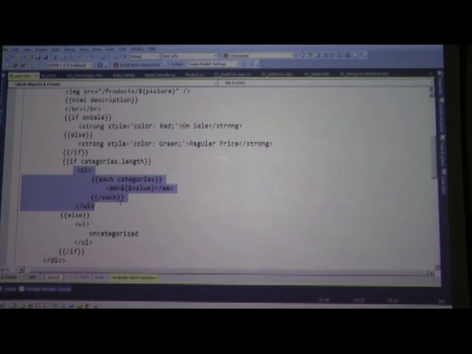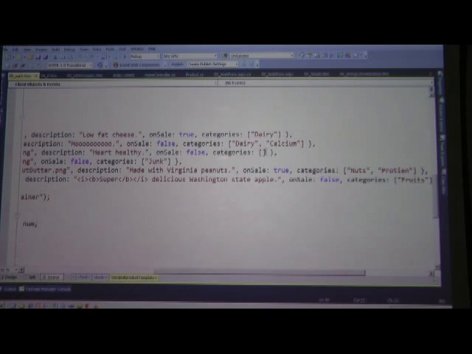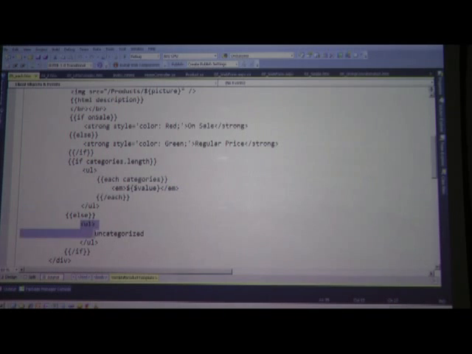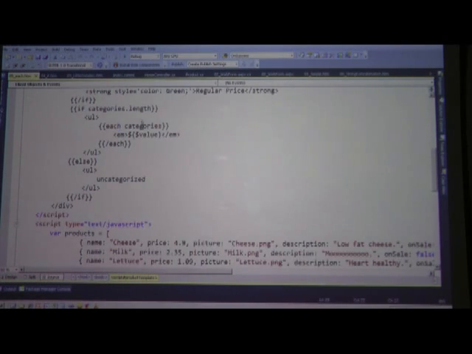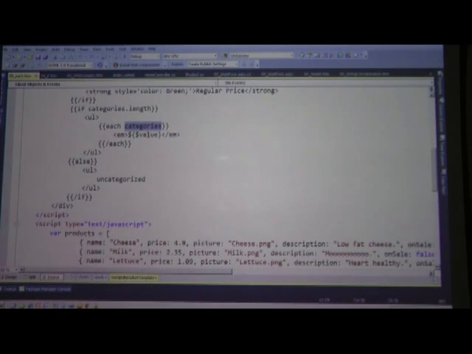If you remember, the lettuce does not have any category. So the lettuce has a blank array. The lettuce will not go into this branch. Instead, this part will be executed and we just display uncategorized. And for those products which belong to categories, we use the each syntax and iterate through the categories array, which is defined over here, and we get the iterated value using the $value syntax. So we iterate through each of the products and then display them. So let's run this.